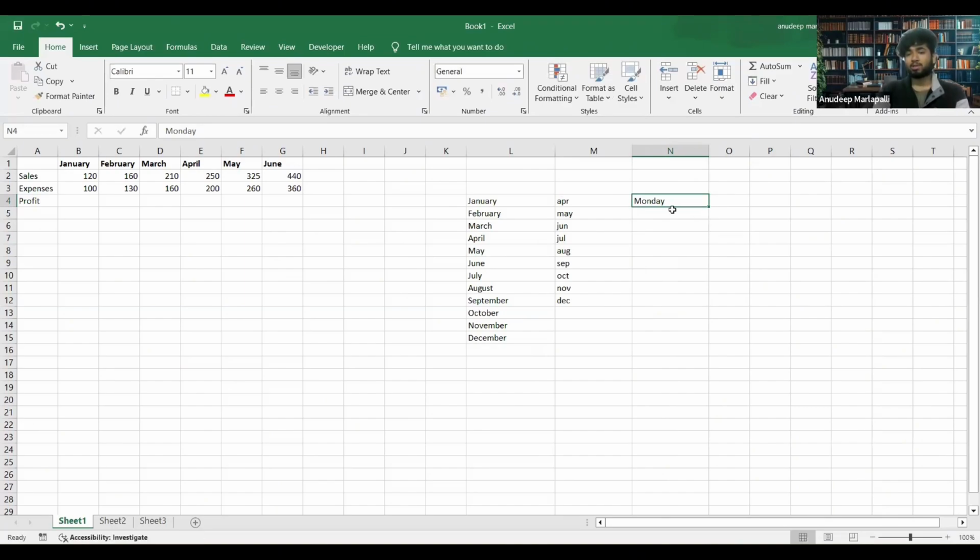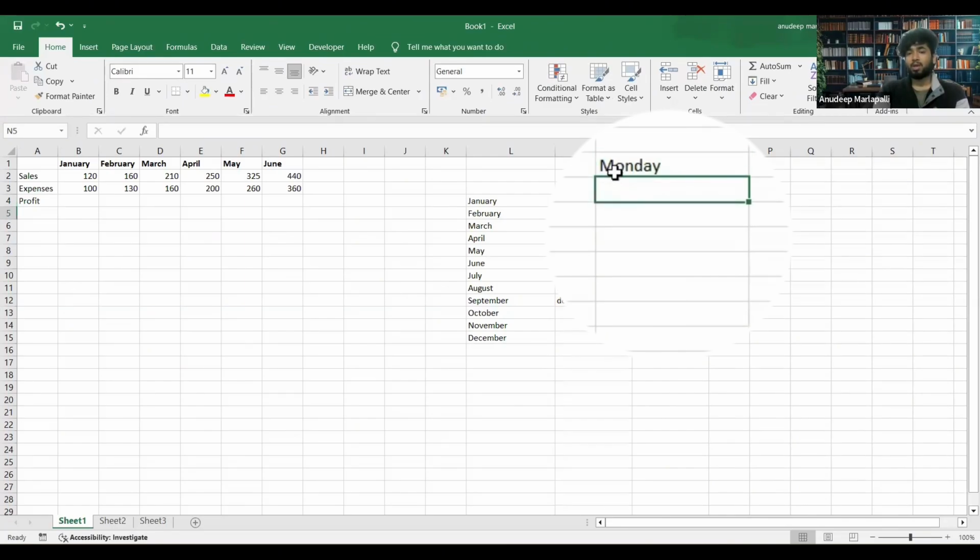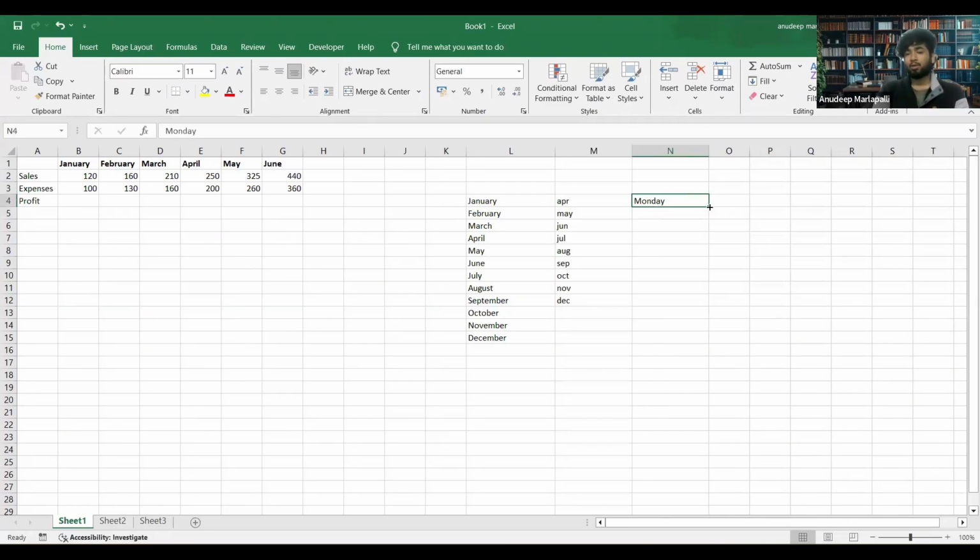Now, how will you drag this? Notice what I'm doing. You should not drag from anywhere. If I drag from anywhere, it is not coming. What you need to do, go to bottom right. Okay, go to bottom right, and from here only you need to drag this. And when I've done this, it is coming till Sunday.